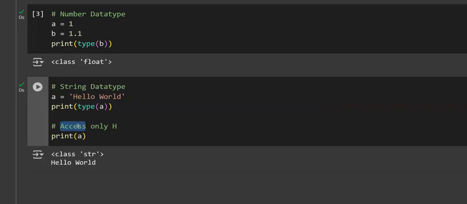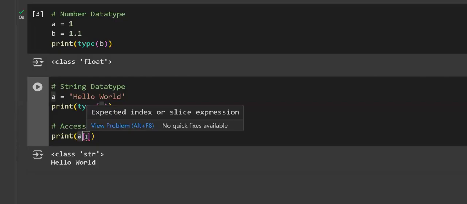But if you see this word called access, or if I say access in the future, immediately you are putting square brackets. Whenever I say access, that means you are putting a square bracket soon after the variable name. Now, what value are you supposed to give inside?